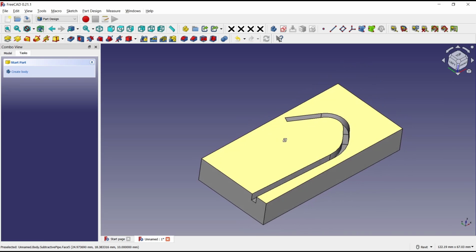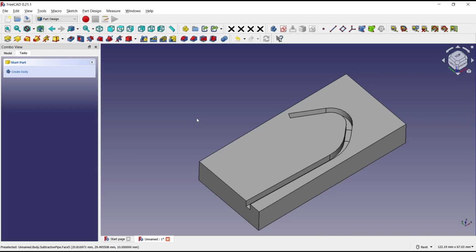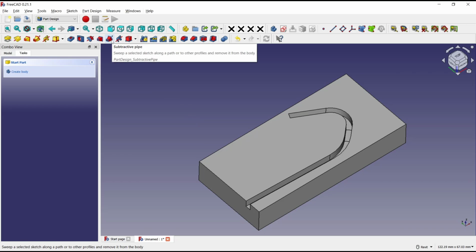Okay, that's it for the basic FreeCAD tutorial on how to groove along paths with the Subtractive Pipe tool.